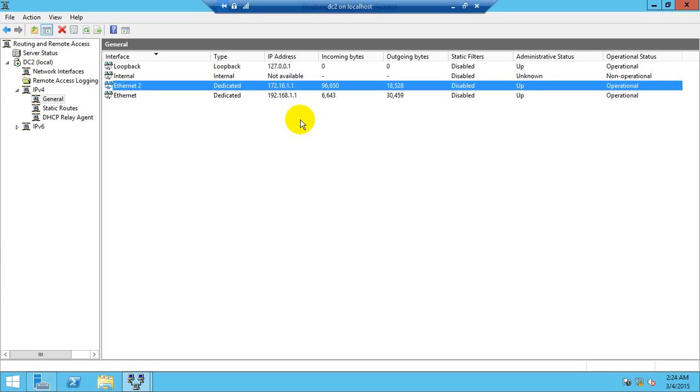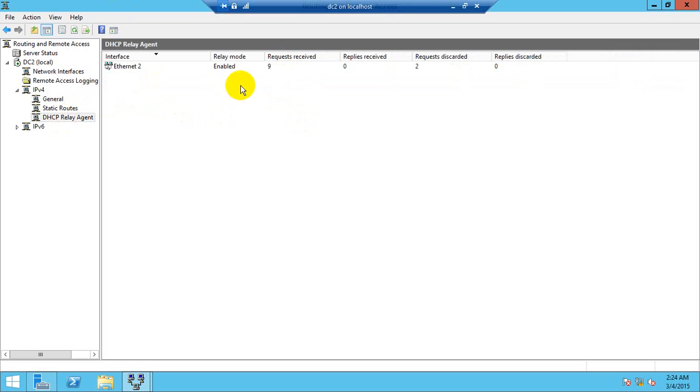Now this is the Ethernet, okay? That's Ethernet, and that's Ethernet 2. Now you tell me, if I have configured this DHCP relay agent on this side, should it be configured on Ethernet or Ethernet 2? Ethernet 2. That should be, because it has to forward the requests. So it's receiving the request and it should forward it to the server.